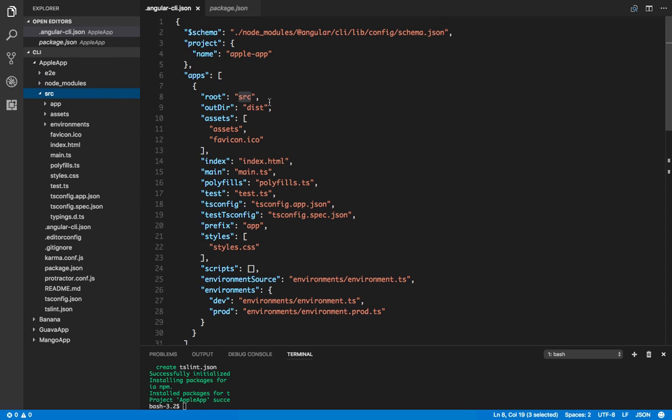We can customize this while creating by giving a source directory as alias, and even if the application is already created, we can change our root directory from here. Another is out directory. This will be dist, so whenever you bundle your application, it will copy all the necessary files into the distribution folder, that is the out directory we have given here.